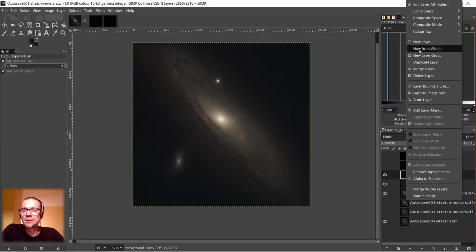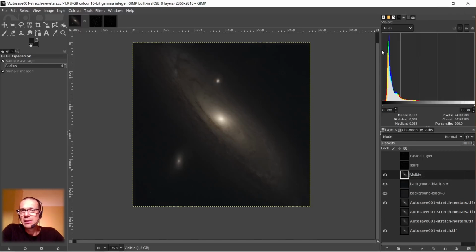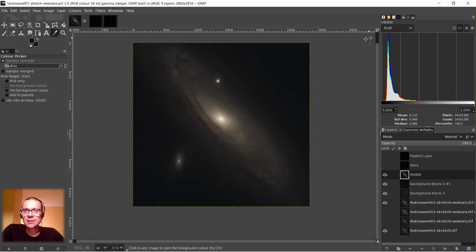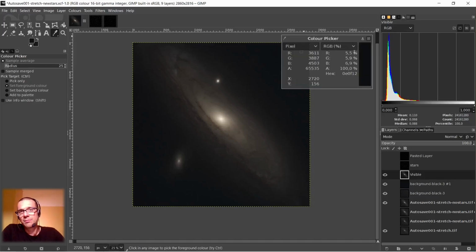Okay, so now if I make new from visible, I will get a proper version of the final image. With the background which is not black, with the corrected gradient, I can check if the gradient is actually corrected. If I choose color picker again, measure this corner here, it's about 6%. And here is also about 6%. You can see that there are small differences. The red channel is a little bit darker than the green and blue.